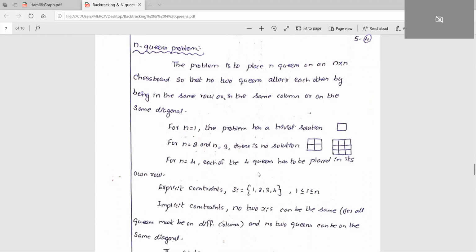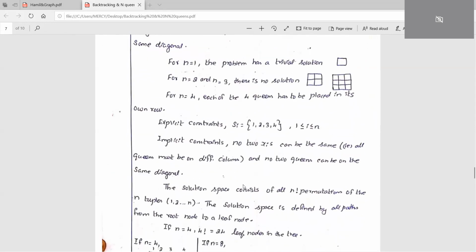Always, all the queens have to be in different rows. After that, we have to check whether they are in the same column or on the same diagonal. As for the explicit constraints, suppose we have 4 queens, so we have xi equal to 1, 2, 3, 4. The value of i should be between 1 and n.